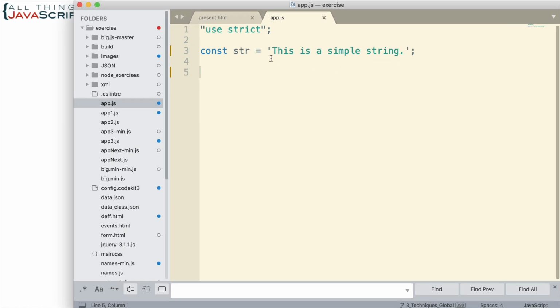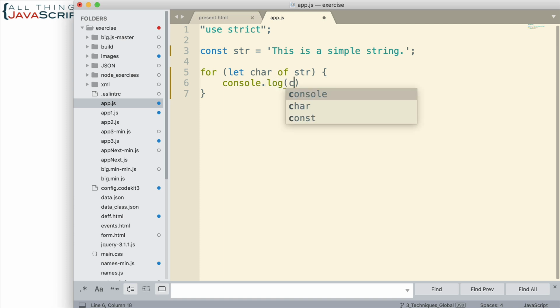All right, I have a string here. This is a simple string, period. That's the string that I've created. And because strings are iterables, this is one thing we can do with them. We can iterate through them, loop through them using a loop. And I can use the for of loop, which is great for allowing me to access every character in a string. So basically what happens is each of those characters are addressed separately as we iterate through the string. So I'll just log it to the console so we can see that each character comes up. So let char of the string str, and then we're just going to log that to the console.